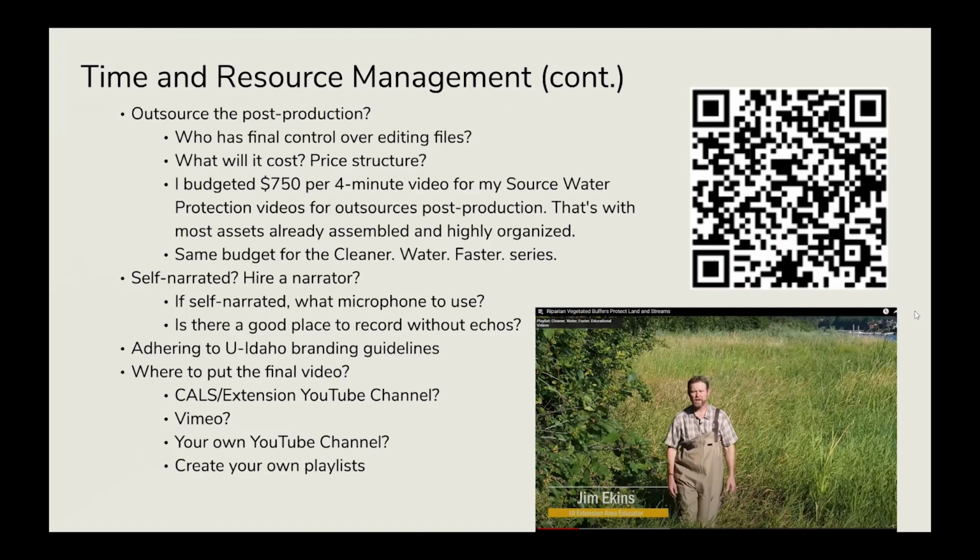If you need to have somebody not just do the video post-production or editing, but also do some of the production, they're going to have to go out and create those videos, and that takes even more time. So that'll be much more costly.